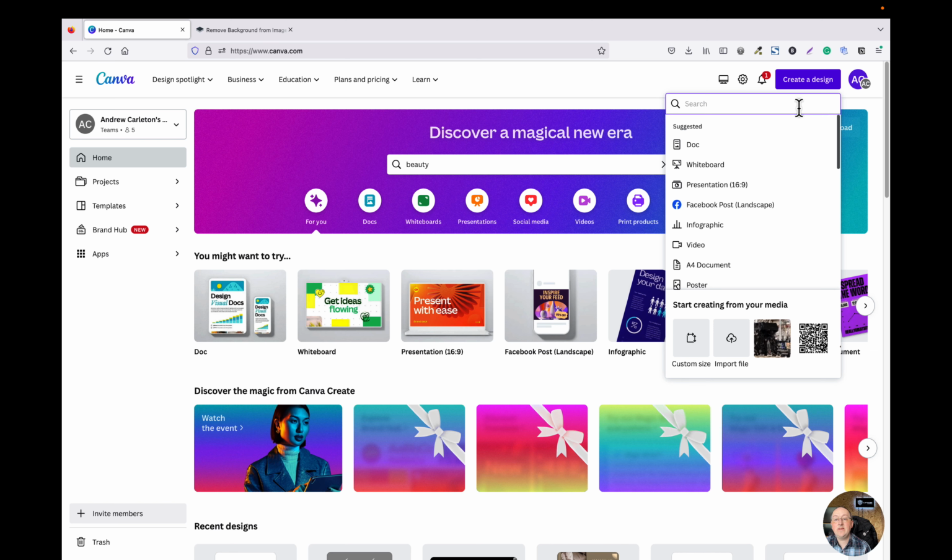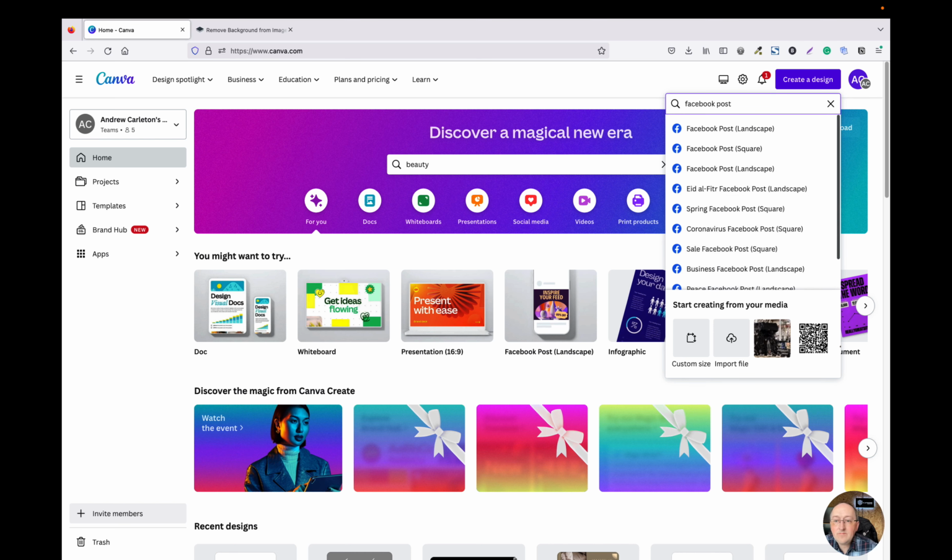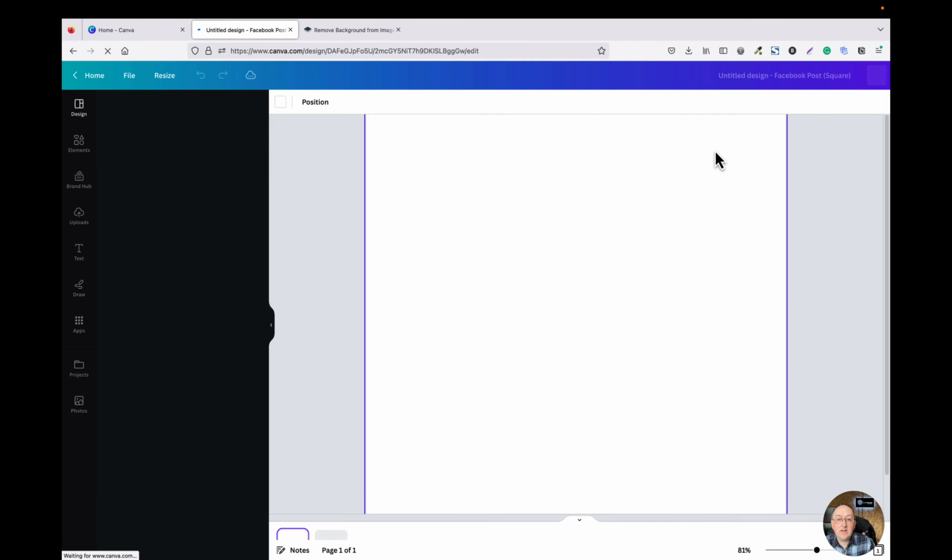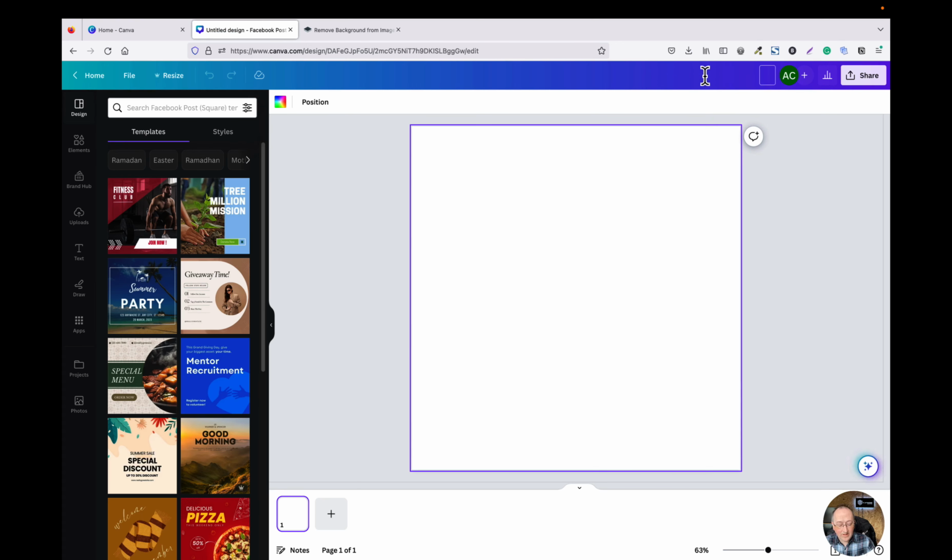Click on create a design and you can type in things like Facebook post. But for the likes of Instagram posts, Facebook, LinkedIn, or even if you're doing a tile or a little box to put on your website, the square format actually works very well. And we're just going to do that. We're going to type our name in. And I'm just going to call this Canva test. And I'm going to click off it.